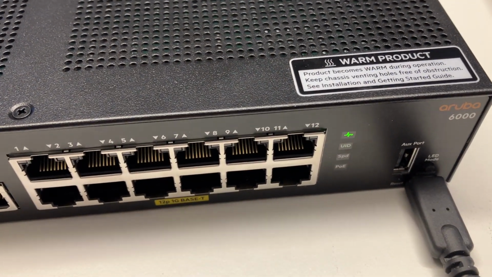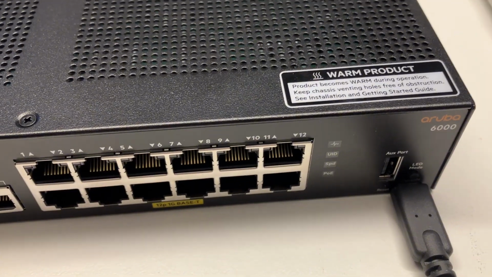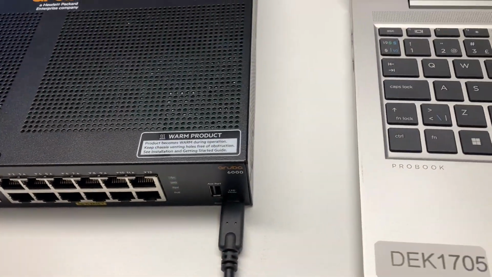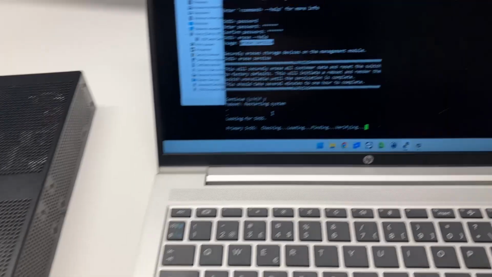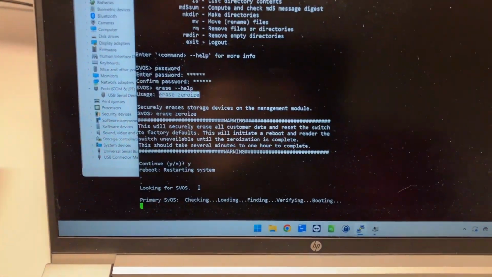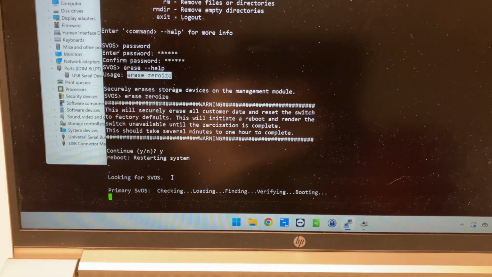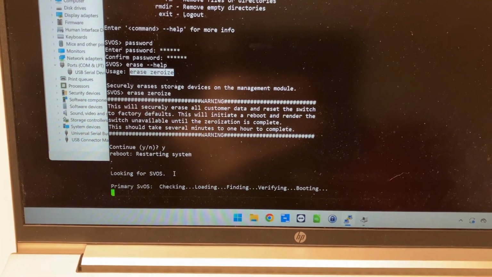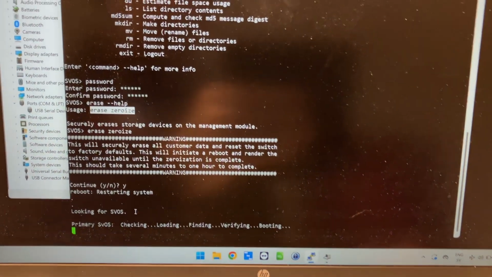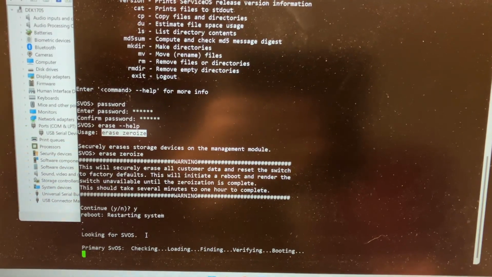Here we can see on the status LED at the top, the switch is rebooting. And yeah, this can take a while. I think this will take about 3 to 4 minutes. So I will fast forward until the serialization is complete.